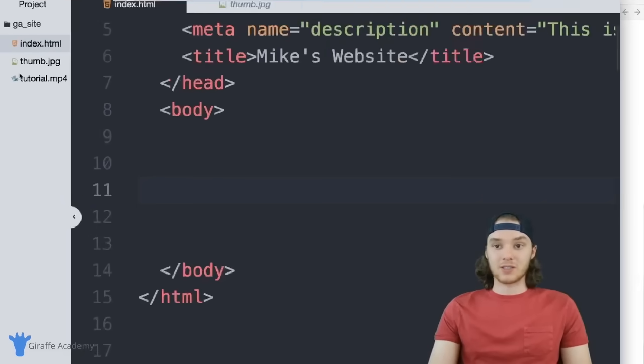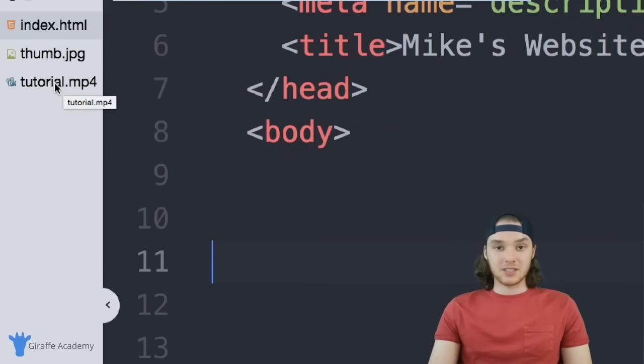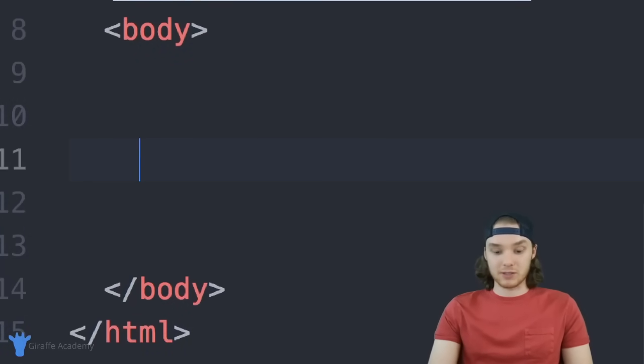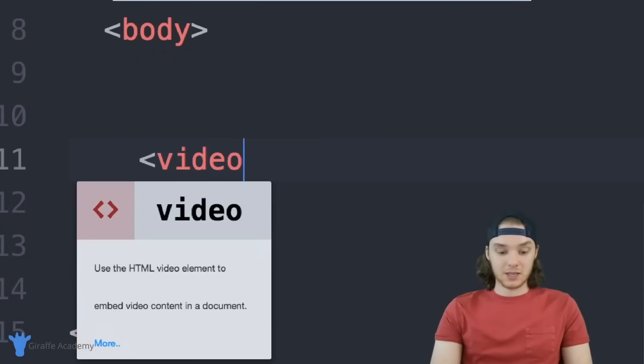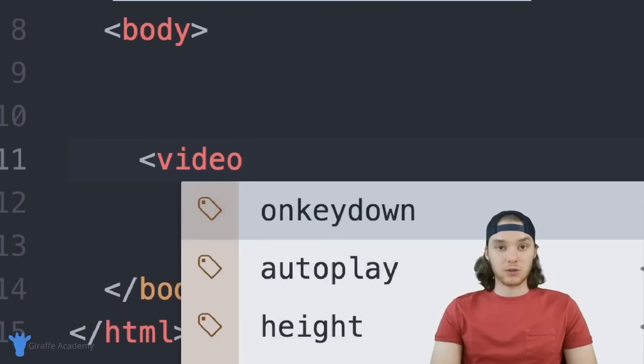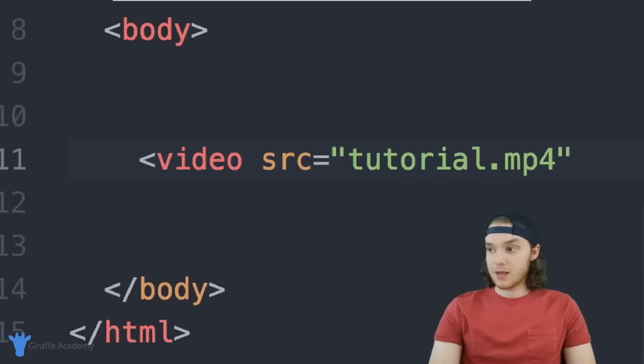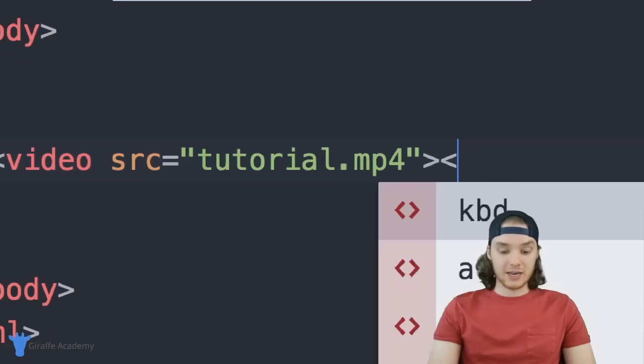Over here, I have this tutorial.mp4 video. This is just one of the tutorials that I did for Draft Academy. And I want to include this on my website. So I can actually use the HTML video tag. It's just going to be video, just like this. And I'm going to give this an attribute called source. So it's going to be src equals, and then inside of these quotation marks, I want to type in the location of the video. So the relative path to the video from the current file. In my case, it's just tutorial.mp4.